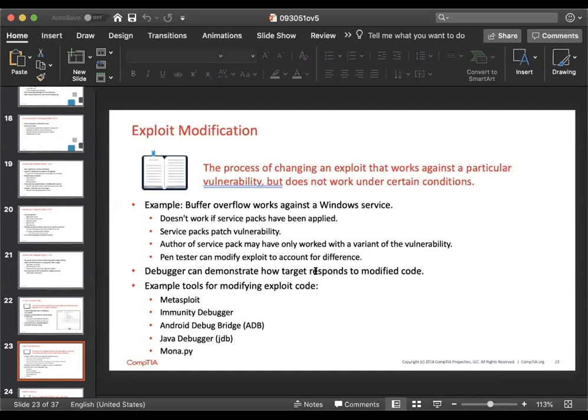Or sometimes, say it's a buffer overflow, you only have so much space in the buffer you're overflowing. If you exceed that, it won't execute. So sometimes what I do is I take that little bit of code and execute that.